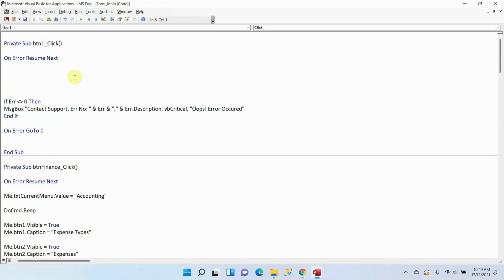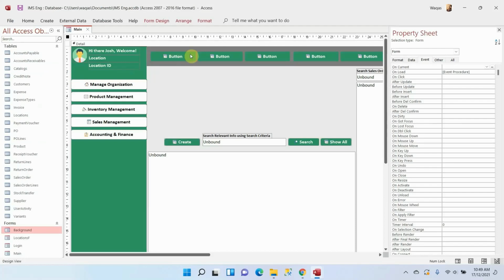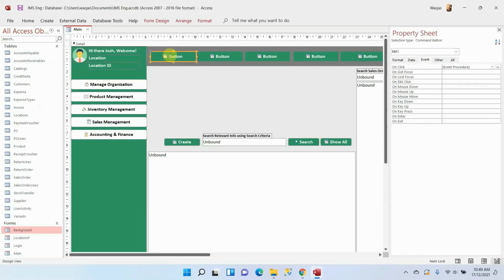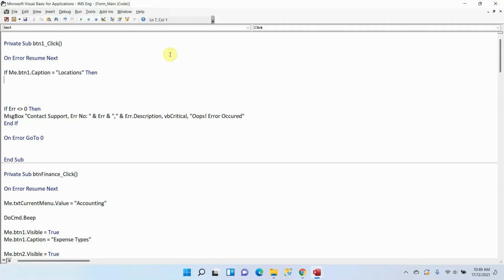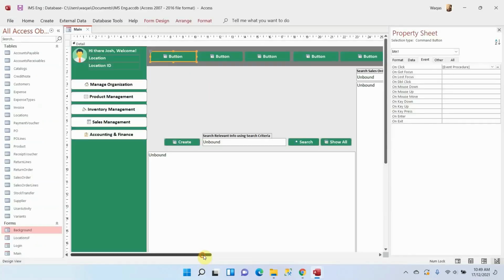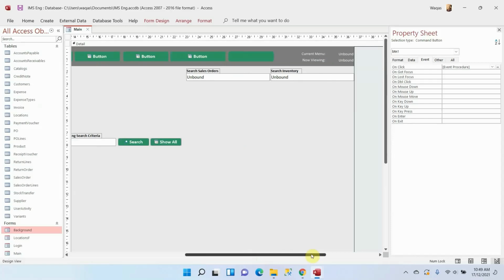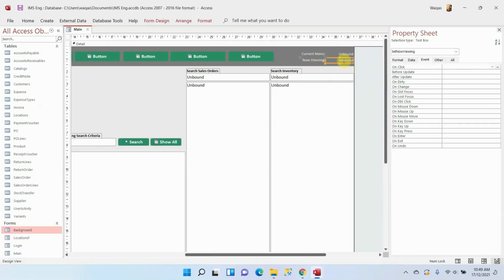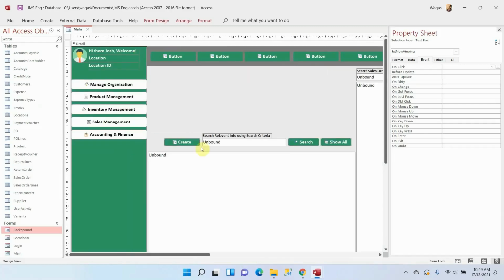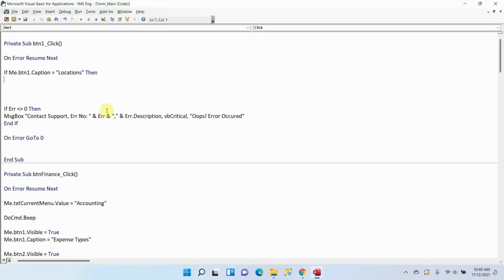So then we will have to put an if condition. So we'll say if me.btn1.caption, so we are checking the caption of the button, is equal to locations. Then, okay, if this button's caption is locations, what should happen? Well, then we want a couple of things to happen. First of all, we want this text box, called txt now viewing, to be filled up with the caption of the button.